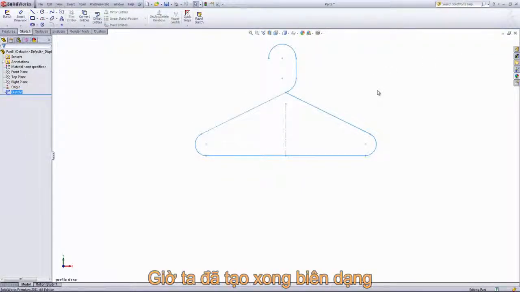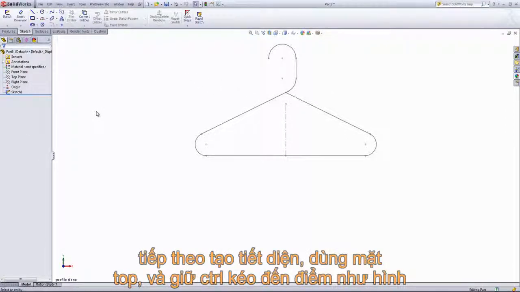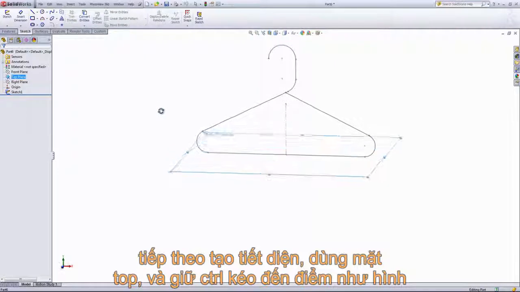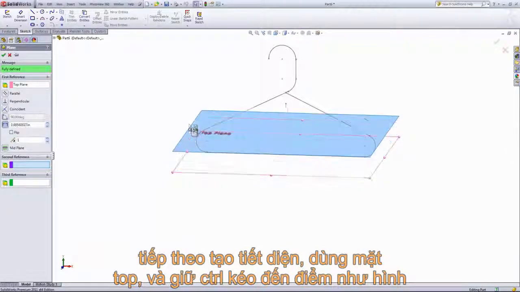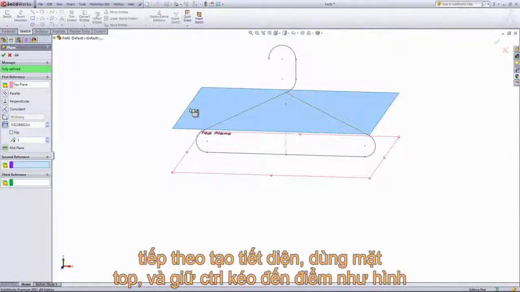To create a sweep, you need a profile and a path. In this case, we already have the path. Now we just need to create a profile. For that, we need a plane to sketch it on. To create the sketch for the profile, I'm going to choose the top plane and use it to create a reference plane by holding down Control and clicking on one of these points and dragging it out. By default, that'll create a parallel plane at whatever distance you drag that out to.